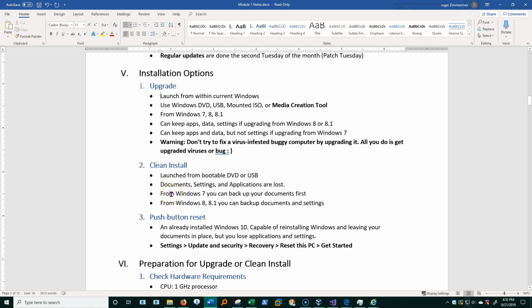Now, if you're doing a clean install or an update and you're on Windows 7 machine, you can keep your apps and your data by doing an upgrade, but you cannot keep your settings. So all of your personalization settings on your desktop and all that are going to go away, but at least your apps and your data will stay. If you're running Windows 8 or 8.1, you can keep your apps, your data, and your settings. So that's kind of nice if you're upgrading.